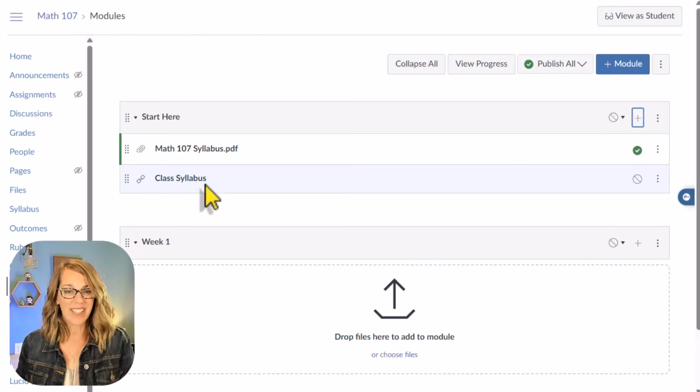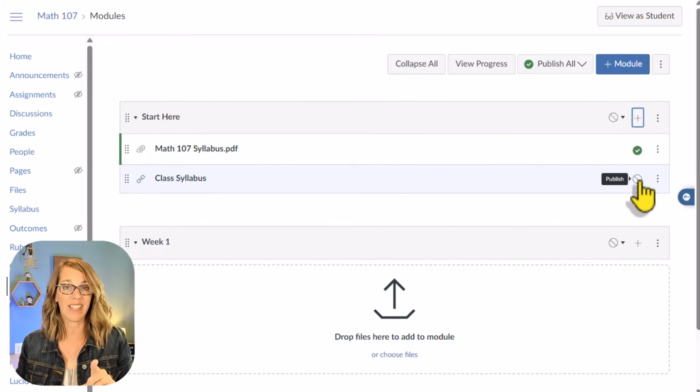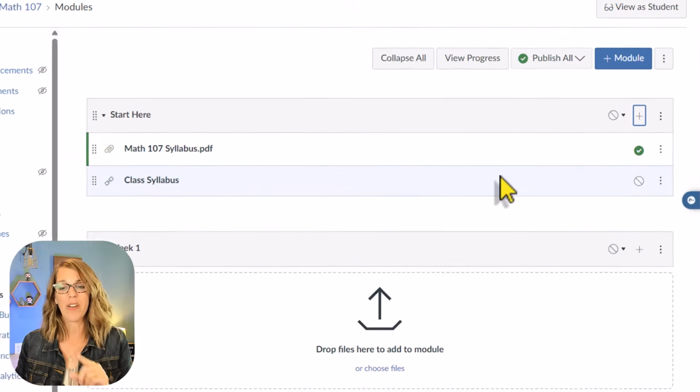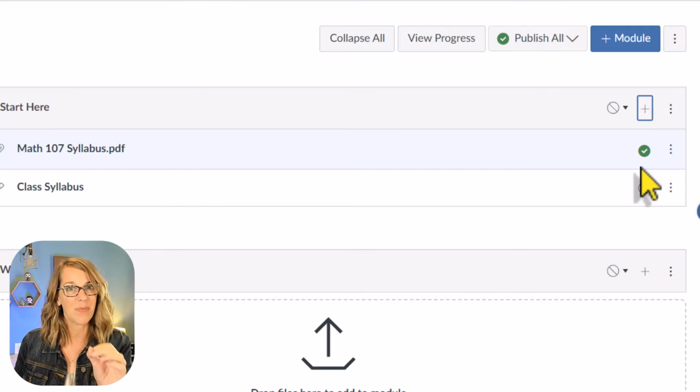Now I've got both the class syllabus and the PDF version. I want to publish the class syllabus as a link. So I'm going over here to the right-hand side, and these circles on the right-hand side tell me what the students can see and what they can't see.